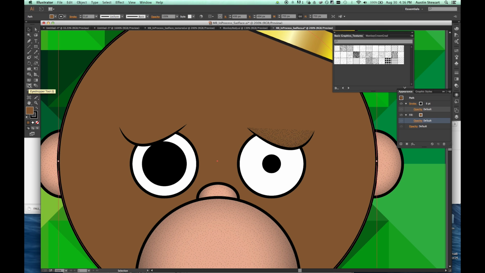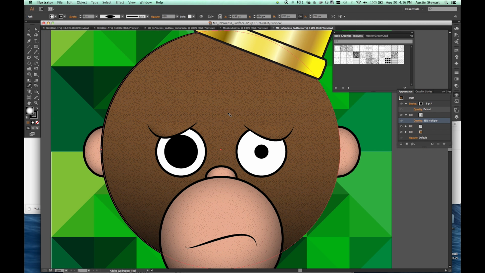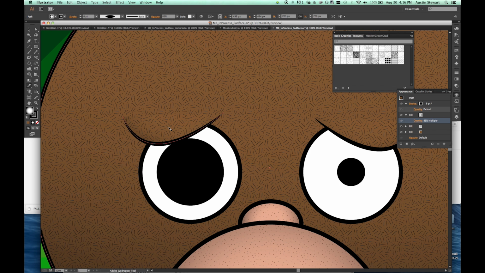I'm going to use the eyedropper here to apply this to that, and then apply this to that. Now at this point you'll see that one thing that you might note about patterns is the pattern runs in the background of the image and is uniform across the whole screen.